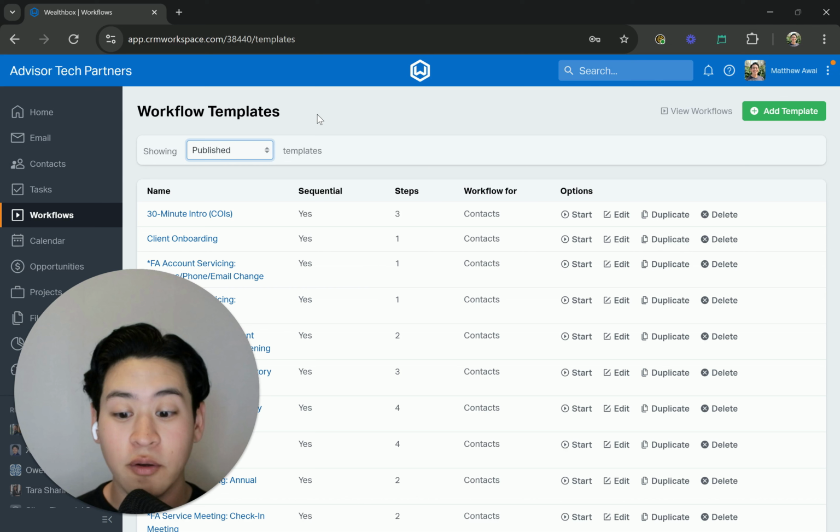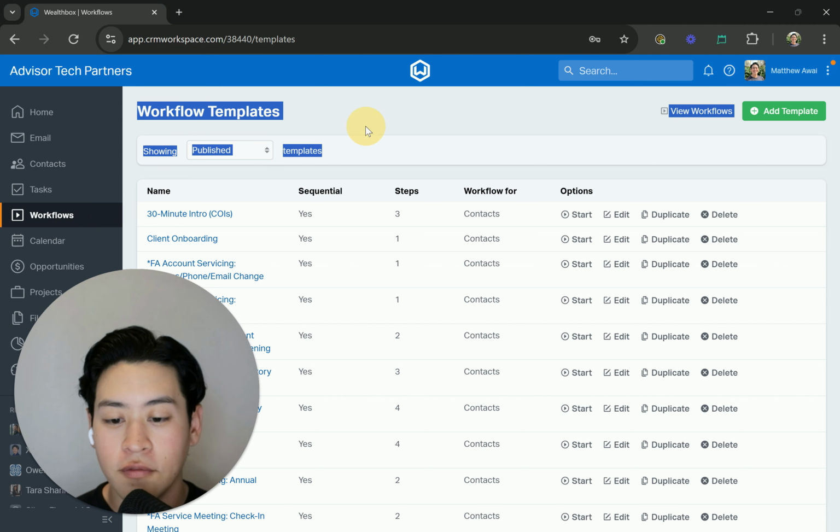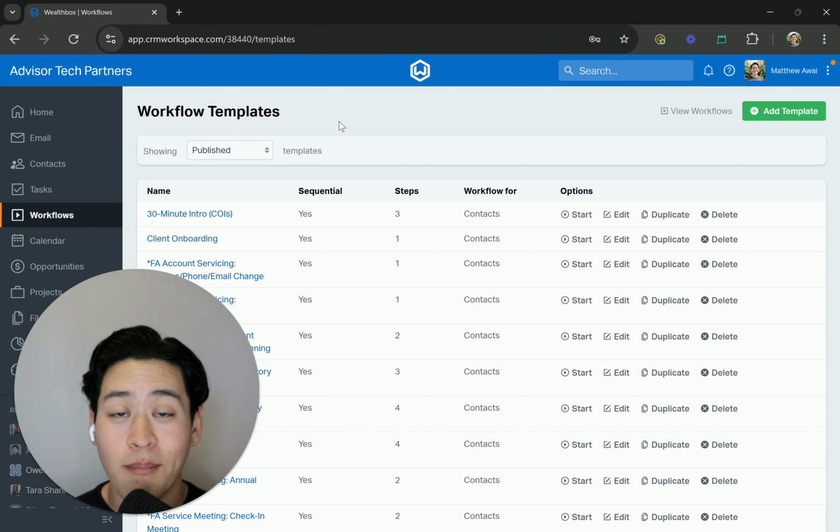So in our video today, we are going to be going to the workflow functions area in our Wealthbox CRM. On the left hand side, if you go ahead and click on workflows, you'll be brought to this page here for your workflow templates. Now, your firm may have already started utilizing workflows. Maybe you're a little skittish and maybe you've actually tried and haven't had any successful attempts.